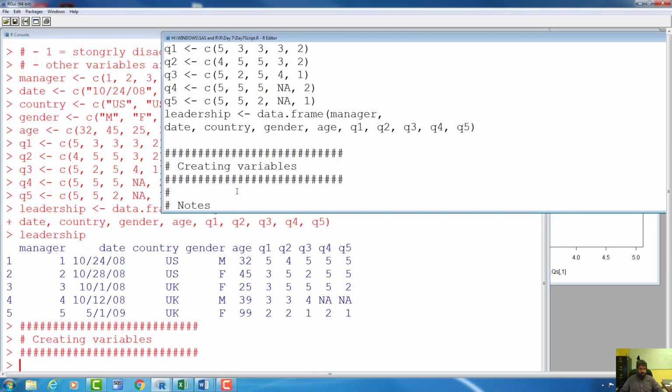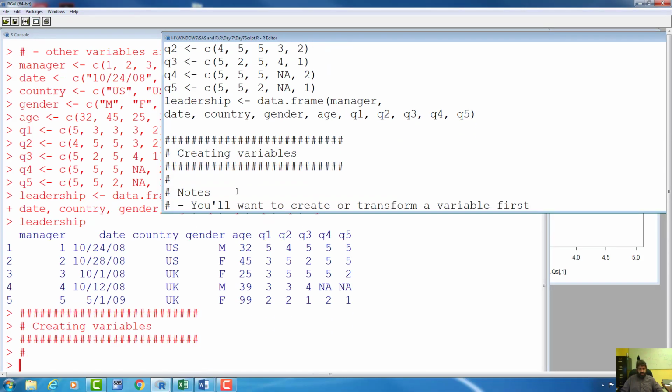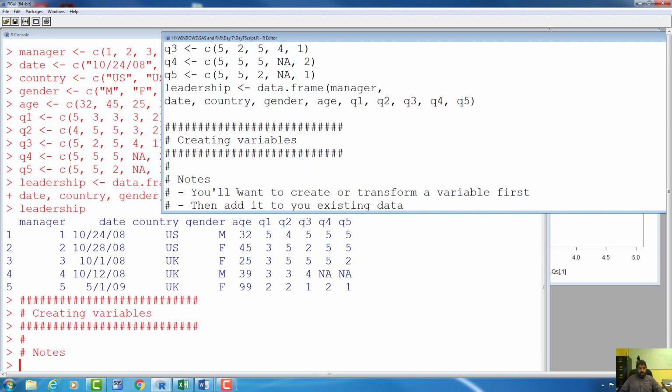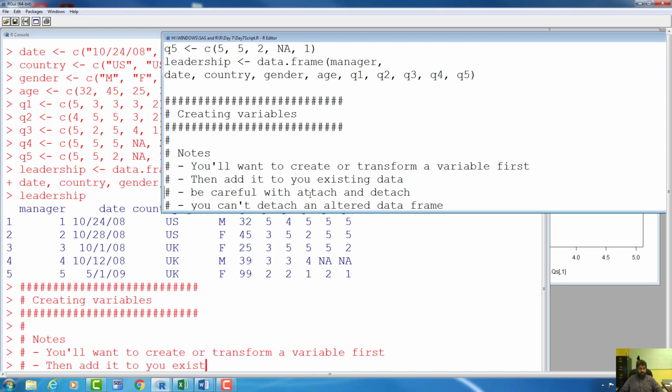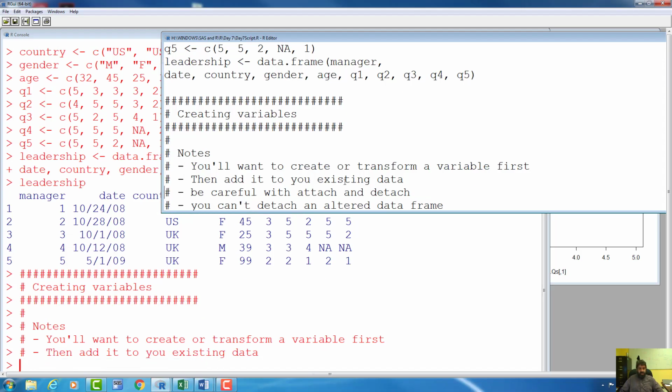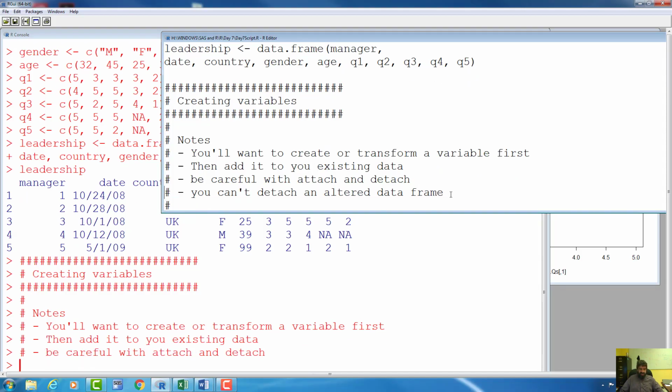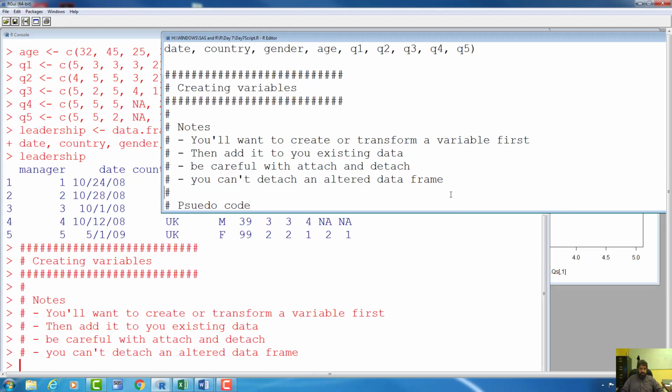All right, so let's talk about how you're going to create a new variable from existing variables in your data set. First you'll want to apply the transformation, whether this be averaging variables or taking a log or something of that nature. You'll create the transformed variable first, then you'll add it to your existing data. Be careful about using attach and detach too much, because once you've altered the data frame, you can't detach it. So you have to be a little bit careful about getting too comfortable with attach and detach.